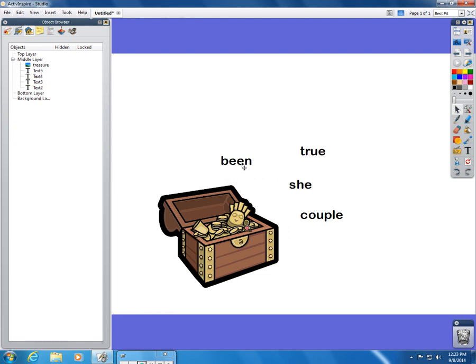It looks the same now, but when I take my text boxes, they're actually going to drop behind the treasure chest. Okay? And I could put as many items behind the chest as I need to.